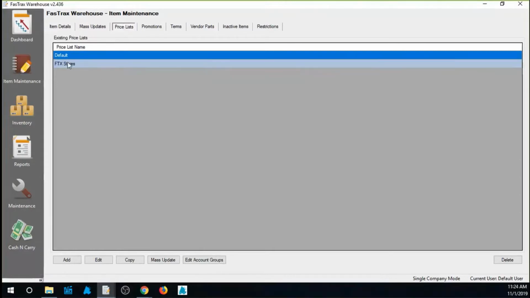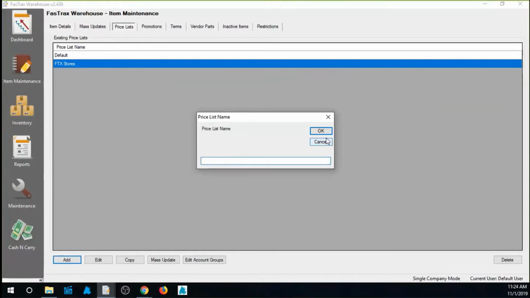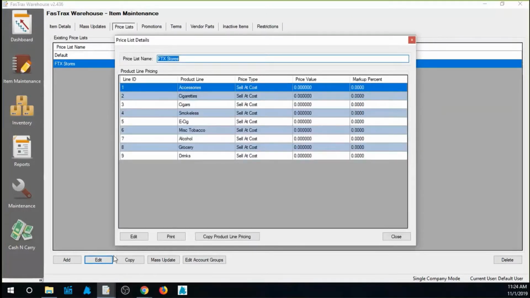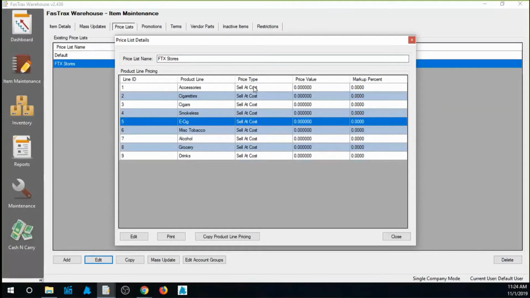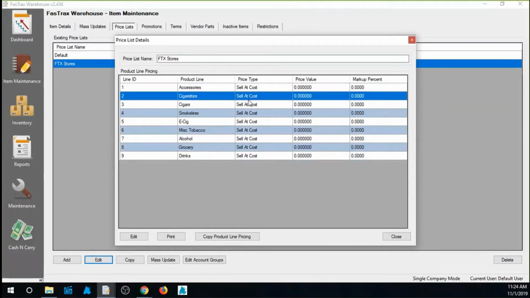As you can see, I have a default and I have a FTx stores already set up. To add a new price list, we just hit add, enter the name, and OK. Since I have these set up, I'm just going to use these. So I highlight the price list I want to edit. I'll click on edit. As you can see, I have my different product lines here. And then I have a price type for each. Since this is FTx stores, I've got everything set to sell at cost.